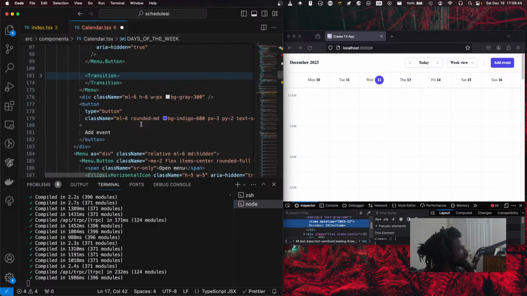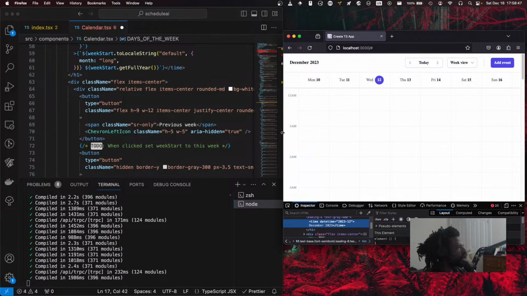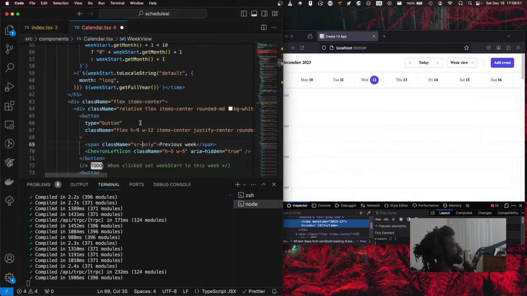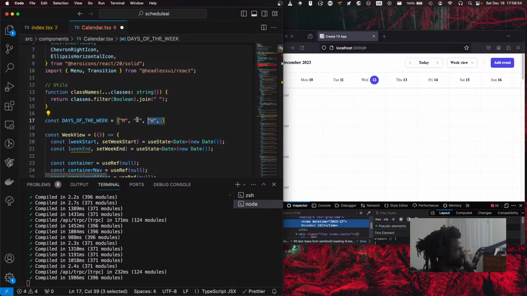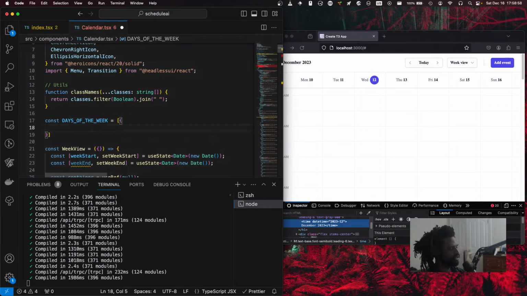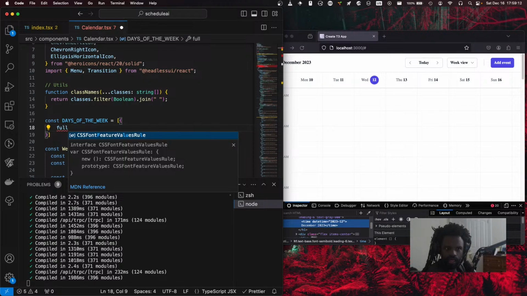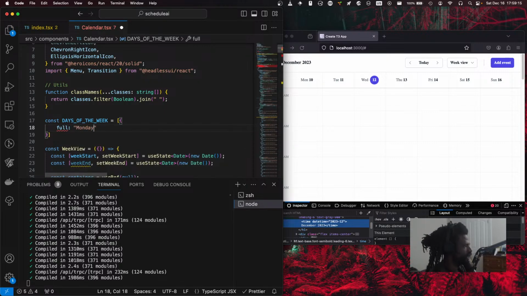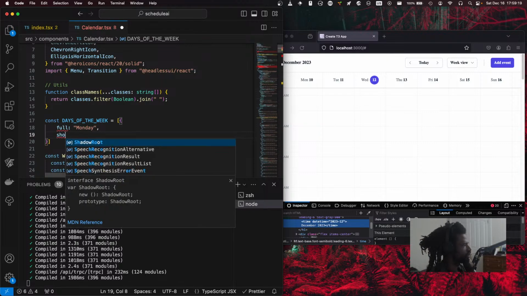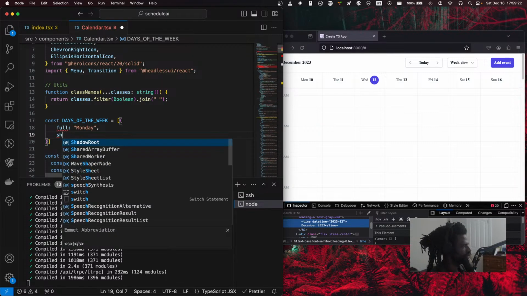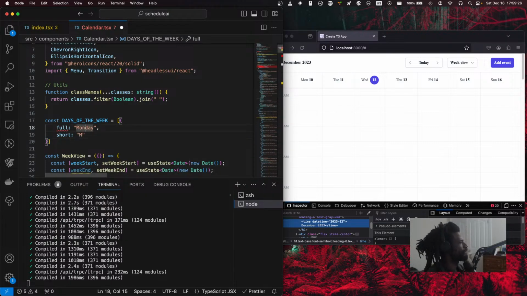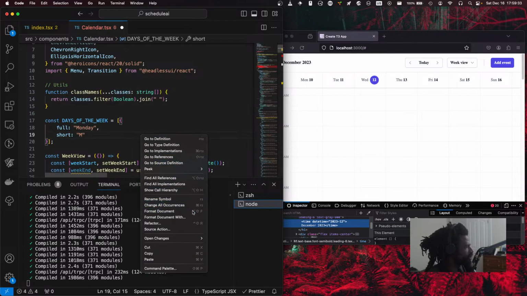Wait a second. Oh, it's the resize. Oh, so we're gonna make this an object. So we get, and I'm gonna let ChatGPT do this part. So what we're gonna do is, wait, no, we'll do it like this. Full Monday, short, or we can say letter, or no, we'll do short. That makes more sense. M. No value. Yeah, I was about to say, what are you talking about?